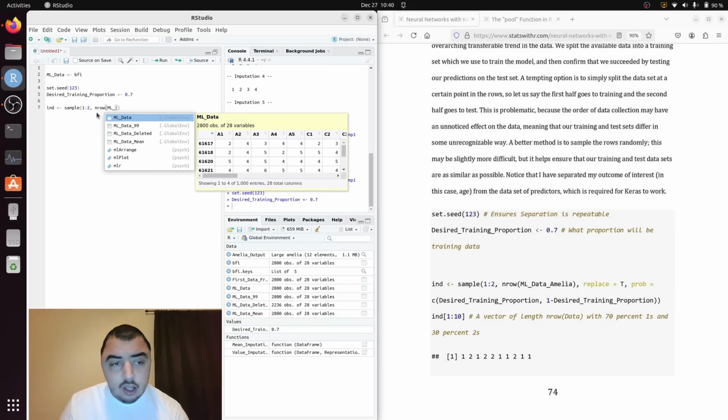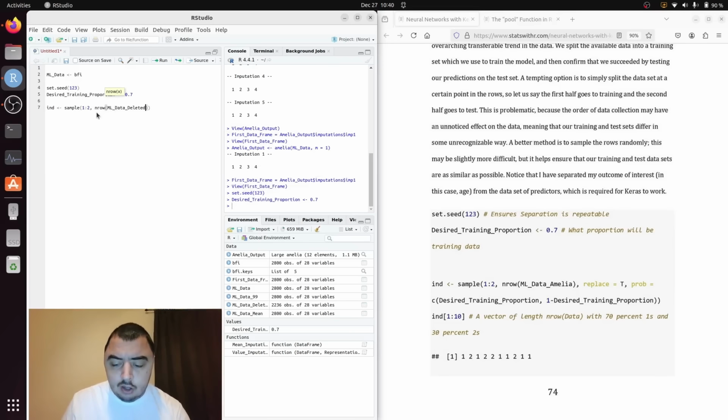I'm not going to do Amelia because I don't even have Amelia. I'm going to go with the list-wise deletion version. We lost some data, but it should be the best quality. Or actually, never mind. I'm going to do the first data frame I made. That should be a very reasonable imputed data set. So we're going to go with that. Replace equal T.